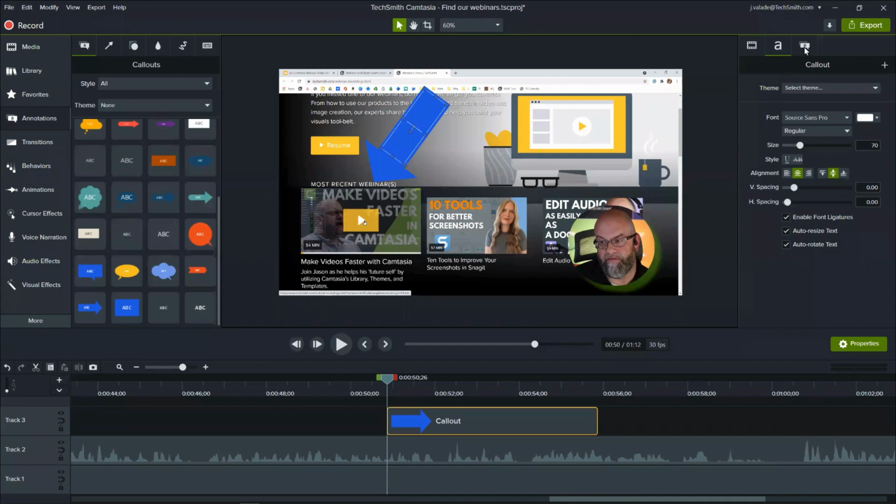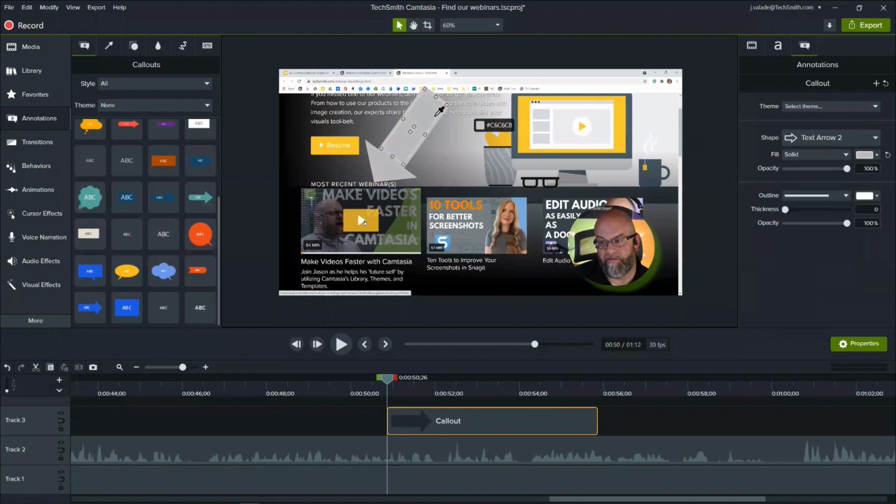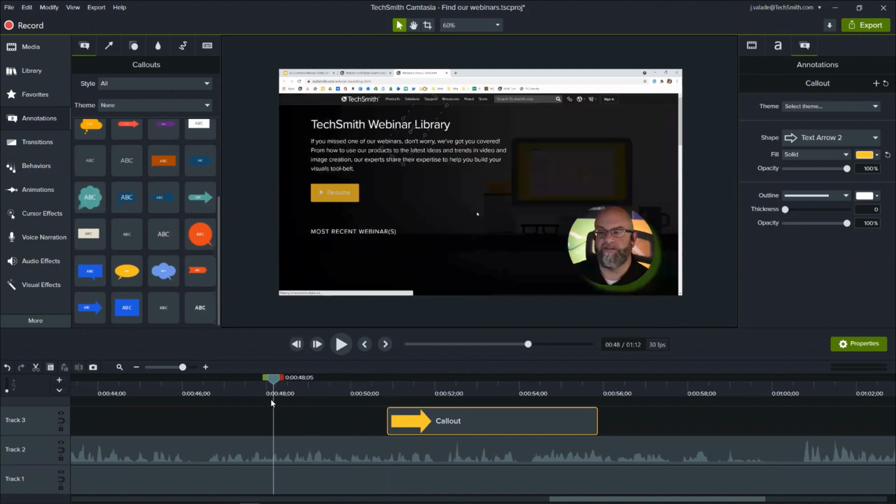So I'm going to go over to the properties panel and use my color picker tool. And I'm going to match it with the yellow that's already on the screen here by using the selection tool, the color picker, to match it in. So now when this arrow pops on the screen, we start talking about these webinars. Let's see how it looks.